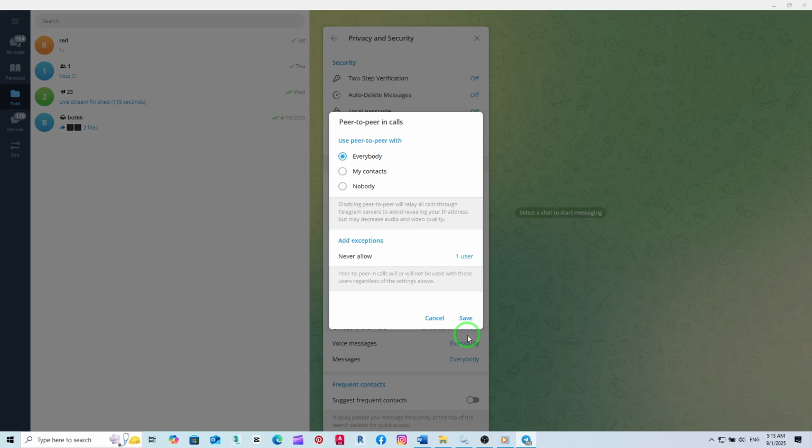Once you hit Save, Telegram will apply your preferences immediately. To finalize the process, you may be asked to confirm one last time. Simply confirm the step, and your new settings are locked in. From now on, those chosen users won't be able to connect with you through a peer-to-peer call, while everyone else will still follow the setting you selected.